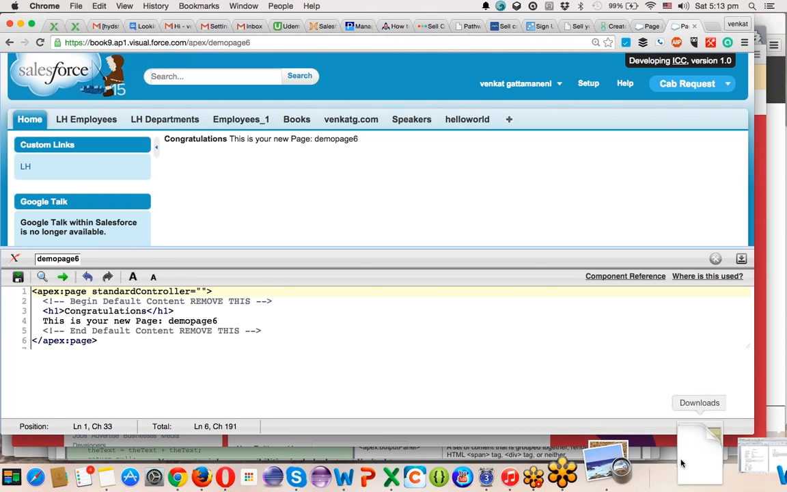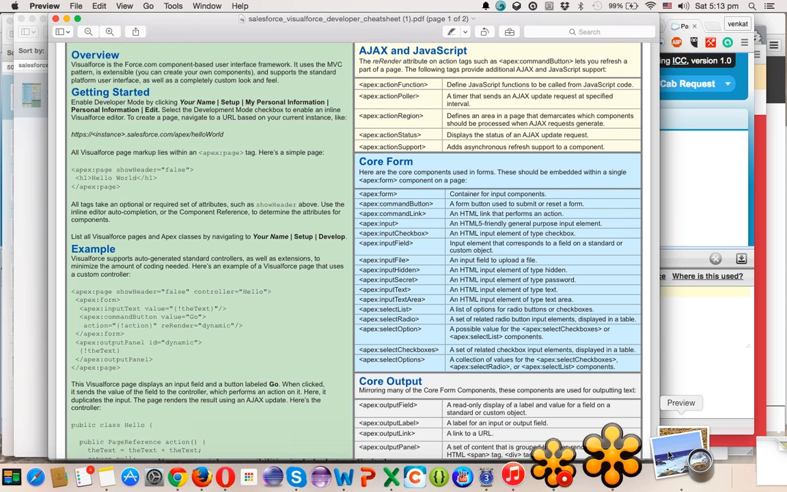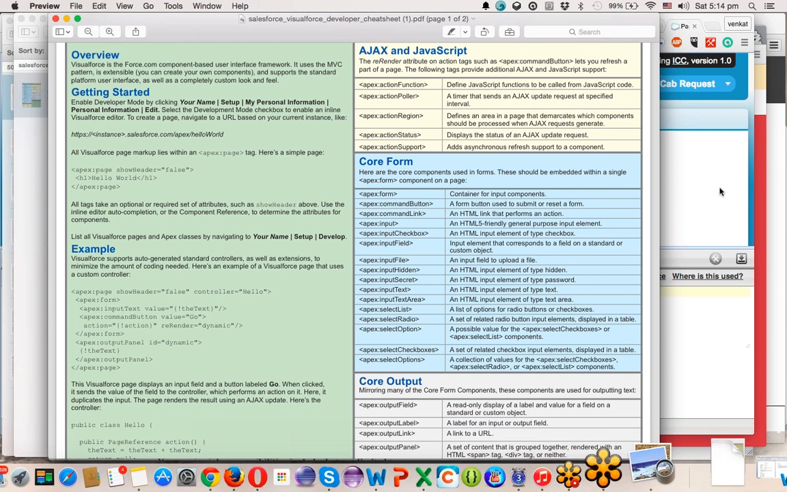Yeah, that's what I opened in this page, this preview page. Okay, give me a second.